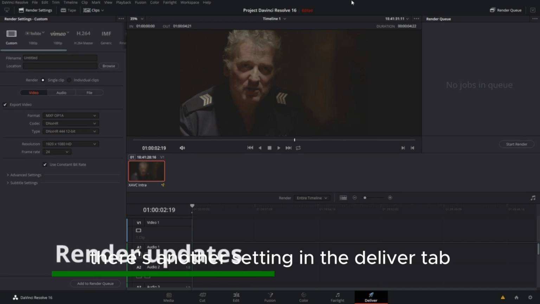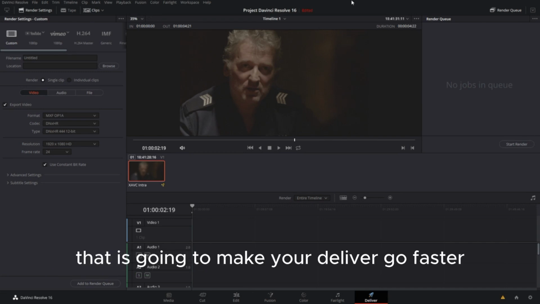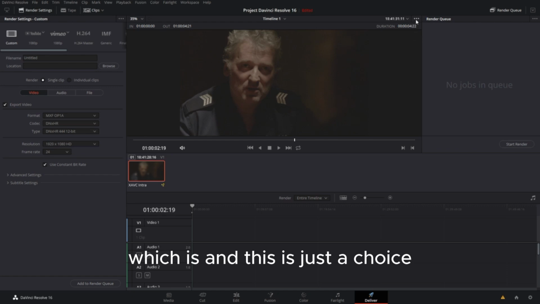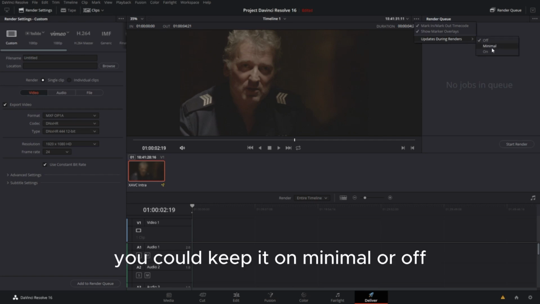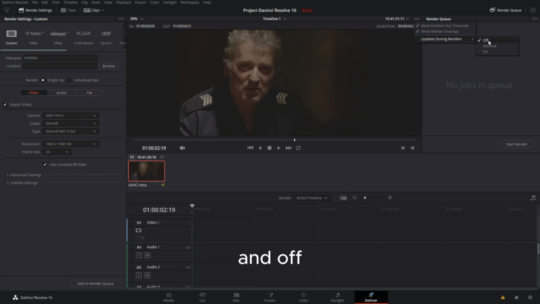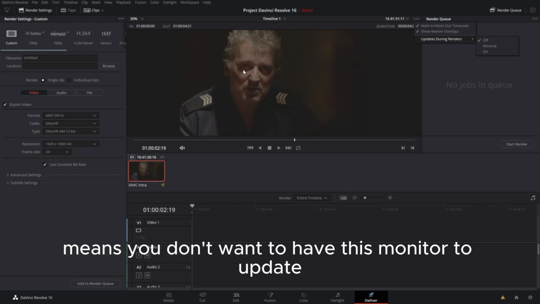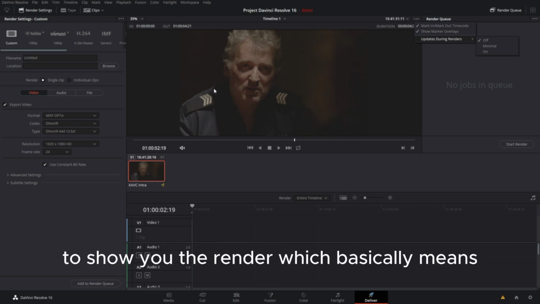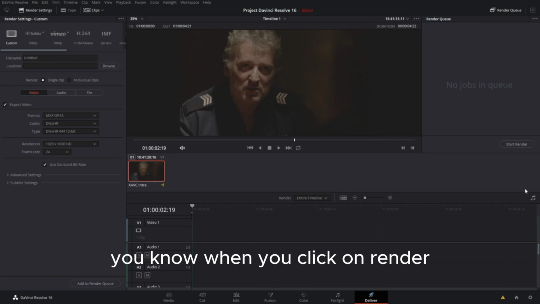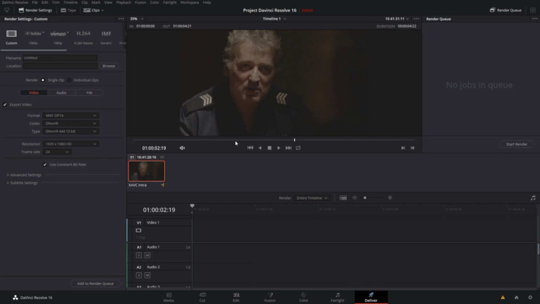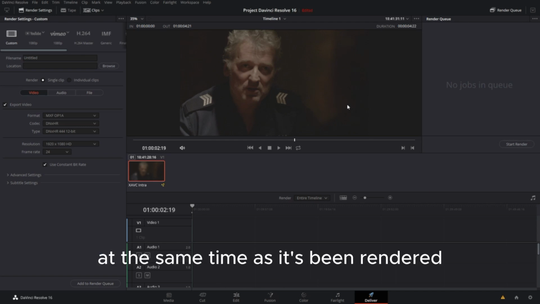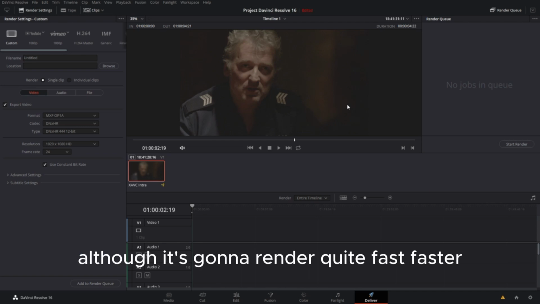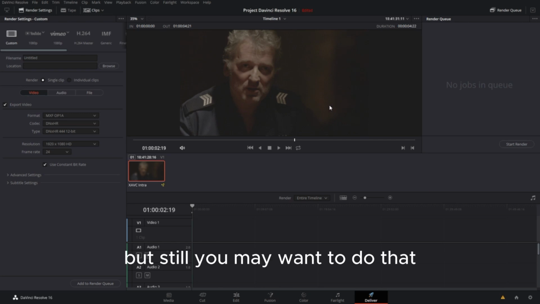There's another setting in the deliver tab that is going to make your deliver go faster, which is, and this is just a choice, you may decide to do it or not, updates during renders. You could keep it on, minimal, or off. And off means you don't want this monitor to update to show you the render. When you click on start render, and it starts playing, you don't always need this. You may want to monitor it at the same time as it's being rendered, although it's going to render quite fast, at faster frames per second. But still, you may want to do that.